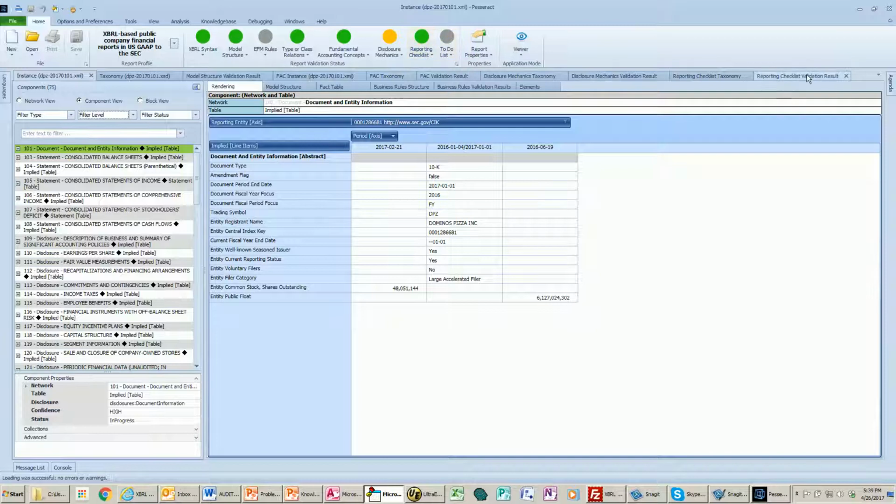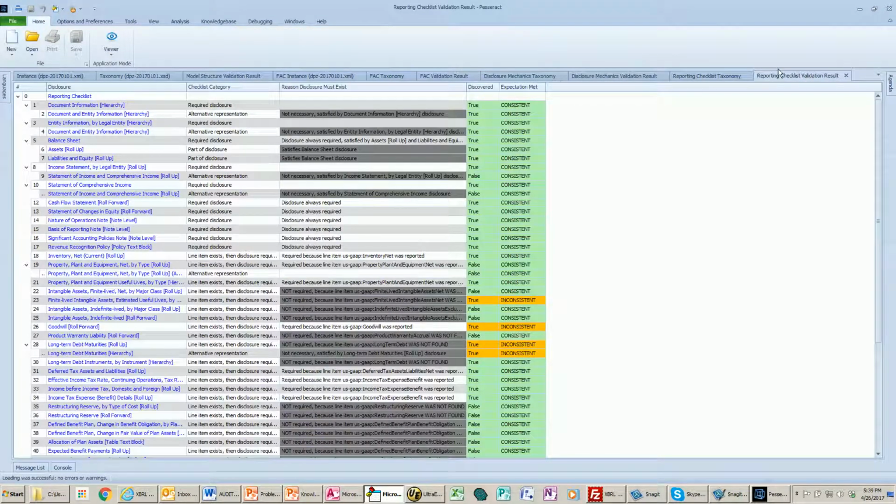The reporting checklist, what this does is it makes sure, so for example, in every SEC filing, the document information is a required disclosure. Alternatively, you could report the document and entity information together. So basically what the reporting checklist rules does is it tells you if you have the disclosures that are required within the report.